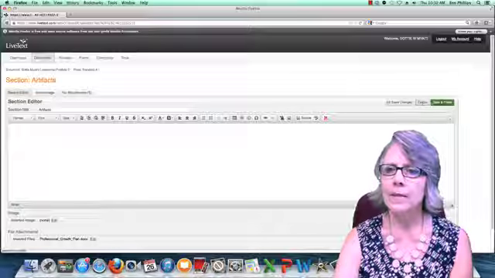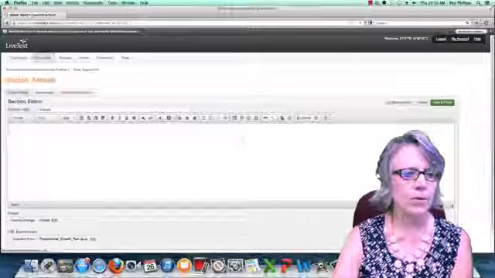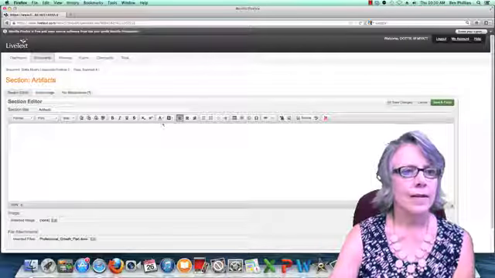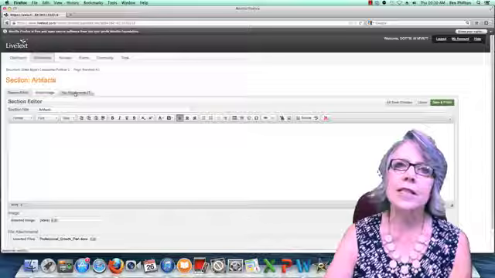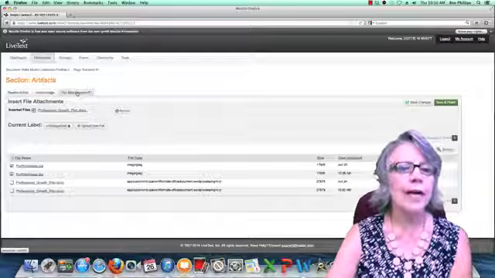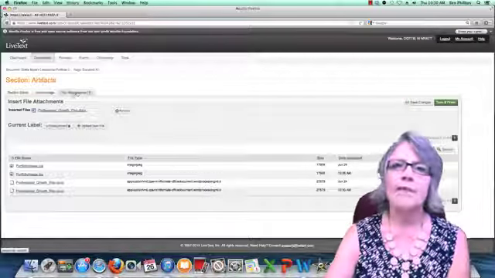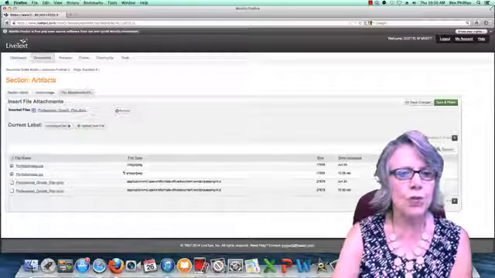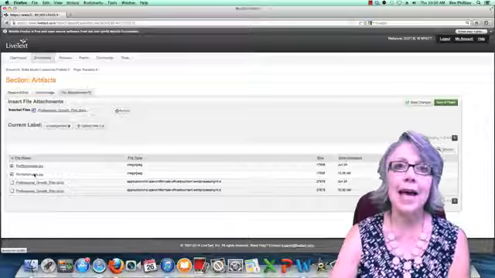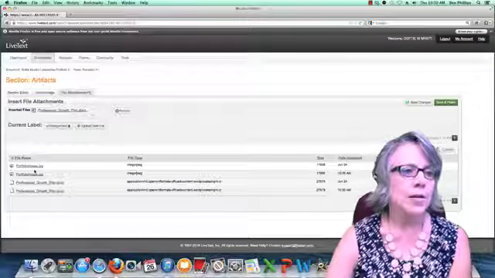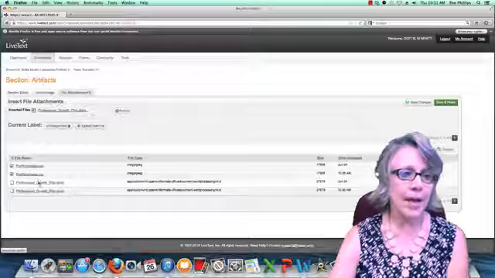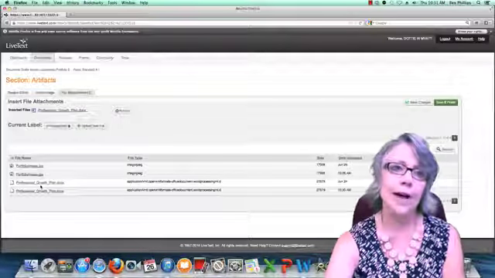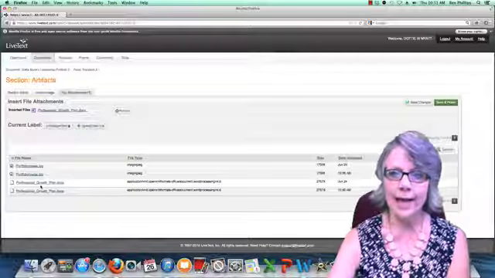Excuse me. Let me go back out. I'm not in edit mode. Okay, so to see the file manager, I'm in edit mode, and if I click on file attachments, then it shows that I had already saved to my account the portfolio image and then this professional growth plan that I just inserted as an artifact for standard 1A.